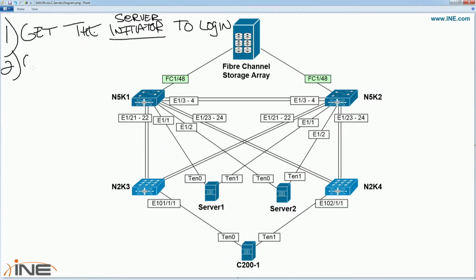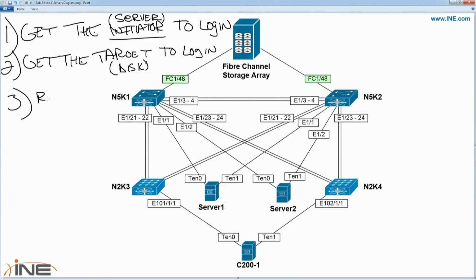The second step is that we need to get the target to log in. Okay, the target in storage terminology is going to be the disk. So the server is trying to attach to its disk. And then our main job is going to be in the middle. From a networking point of view, we need to route the traffic from the initiator to the target.